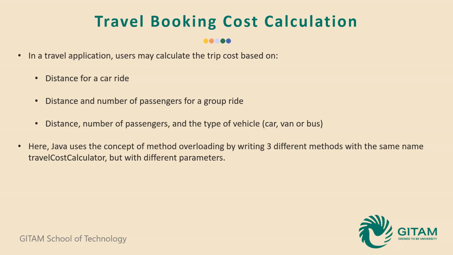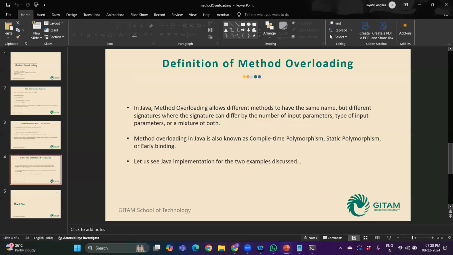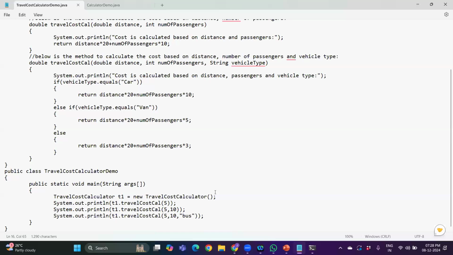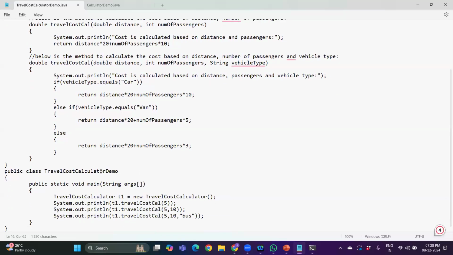All the three methods have the same name, but the number of parameters which are sent to the method are going to be different. That is when we call it method overloading. Now let us see the implementation in Java. Here we have two classes. One is travel cost calculator. The other one is travel cost calculator demo.